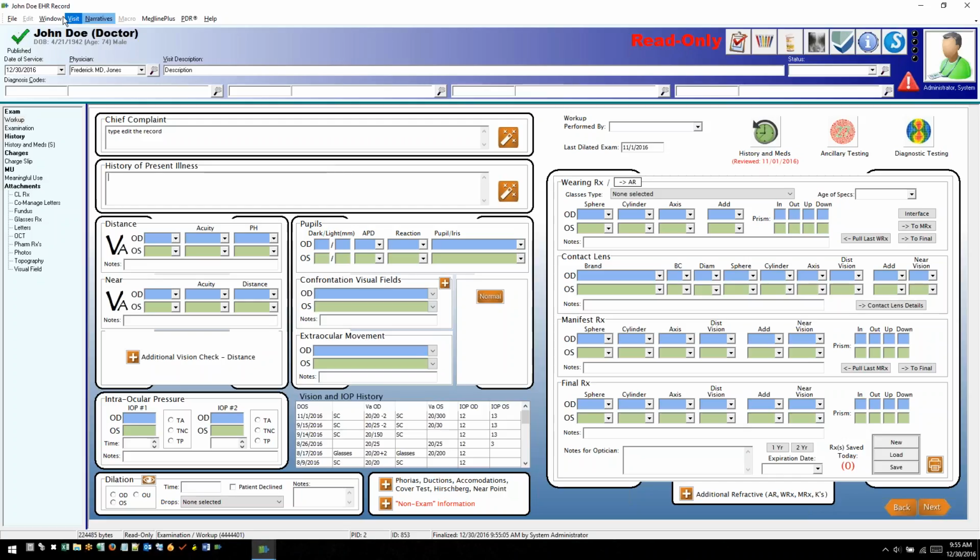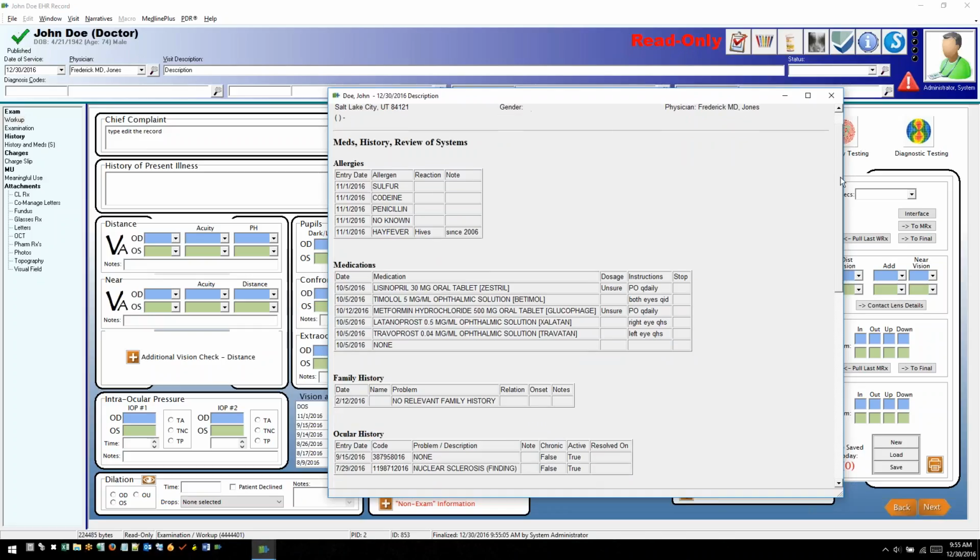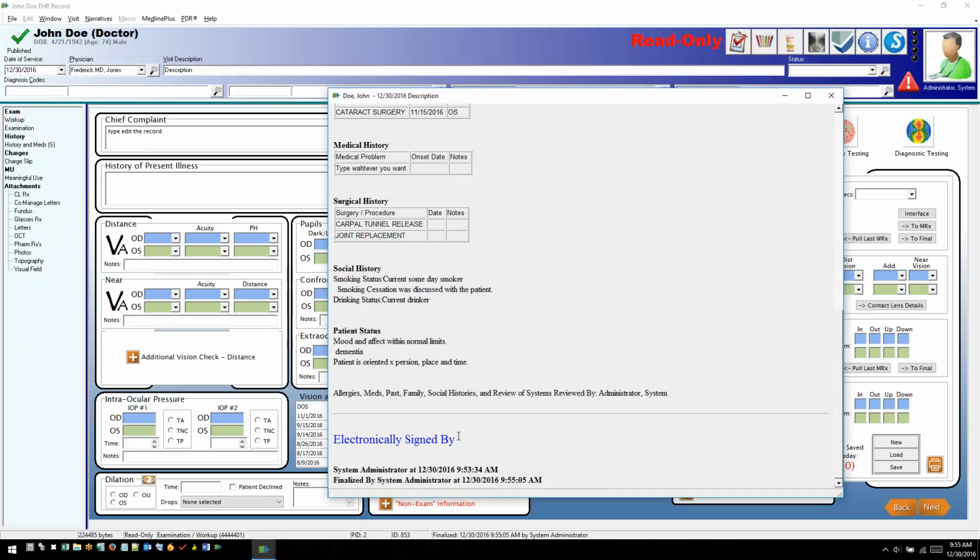Another thing that happened is if I come back up to the window and click on narrative again and scroll down to the bottom, now under my electronically signed by header, I have a finalized by. So it shows my name again or the person who's logged in, the date, time.